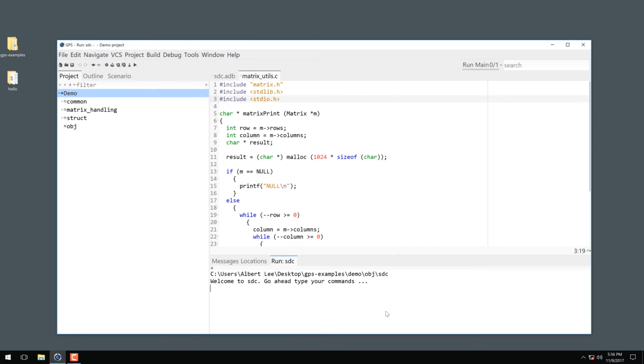In the run view down below, we have input and output to this SDC execution. So I'll push a 1 onto the stack, then a 2, then say plus to add. Now, what I had expected was for the program to tell me that 3 was the result of 1 plus 2. So what's going on?